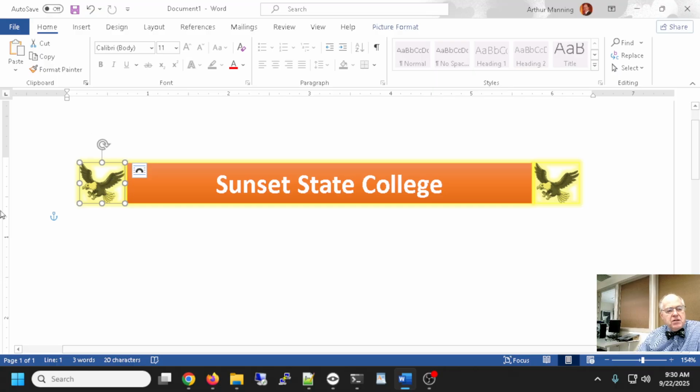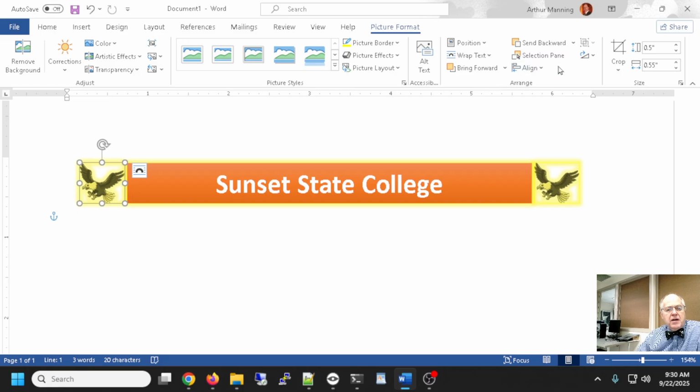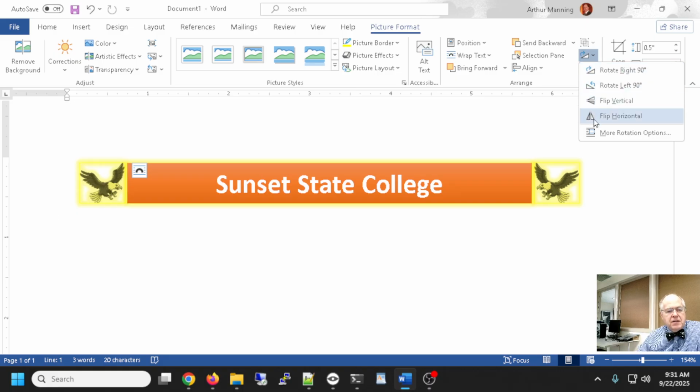But now this eagle is facing the wrong direction. I need to turn him around by going to picture format. Underneath the arrange, grouping, flip or rotate. There's a flip hiding underneath the rotate, and I'm going to flip that horizontal. So now that eagle is facing my rectangle.